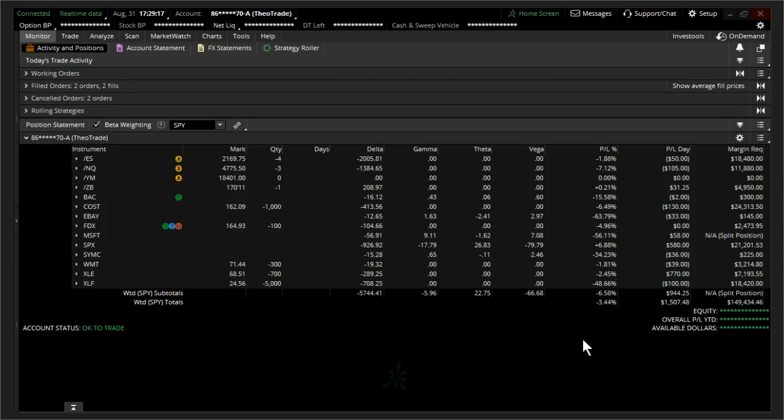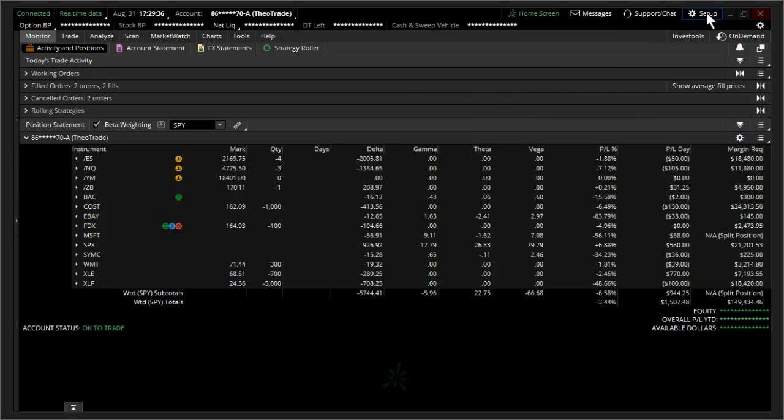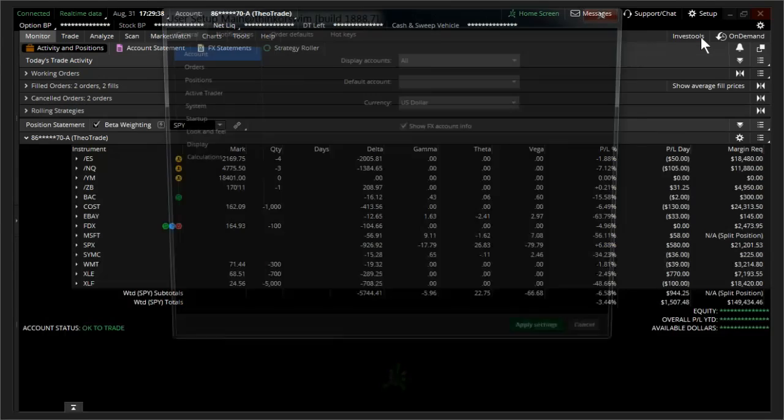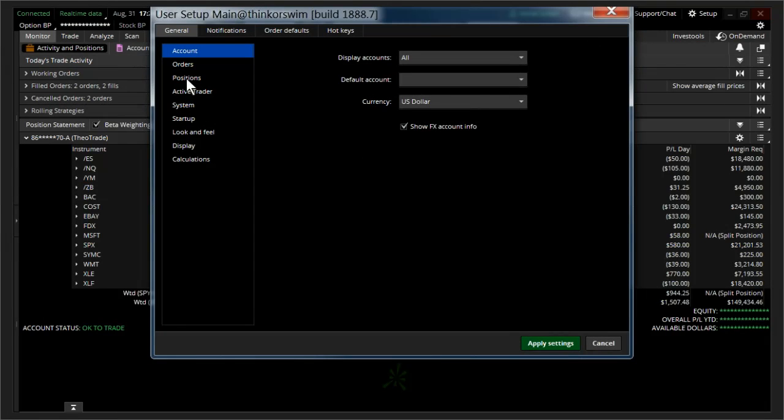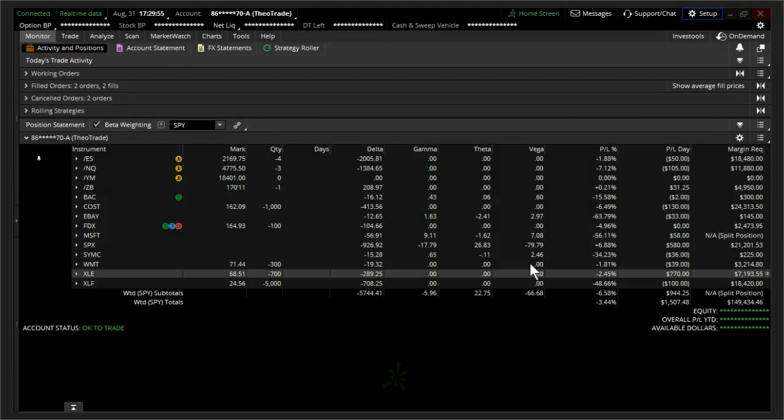The next thing, and people always ask me this, they go, how do you get profit and loss percent on there? How do I get the profit and loss percent on there? All right, and profit and loss today. These are not available items in this list. Okay, so what you have to do is go back up to your setup, go to application settings. All right, where is it? Under positions. Under positions, position, profit and loss layout. It's percent day. Got it? It's under application settings, positions, percent day. Hit apply and you're ready to roll.